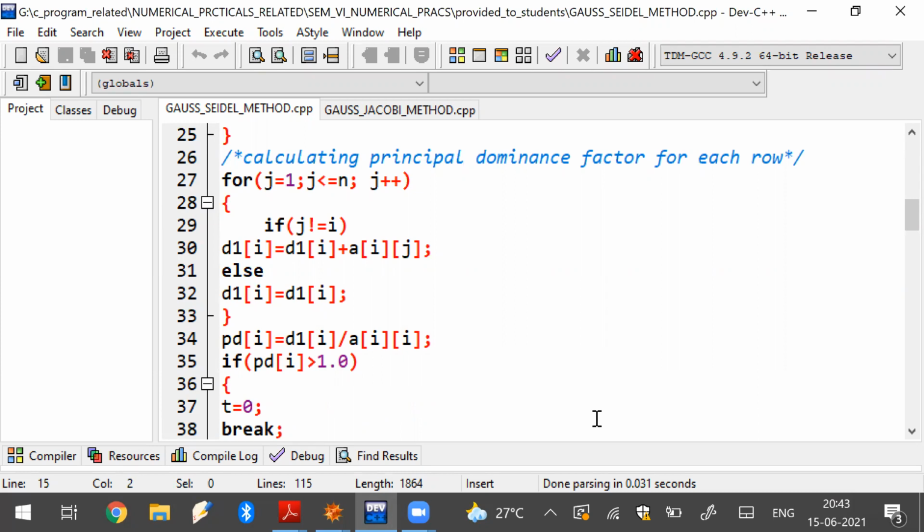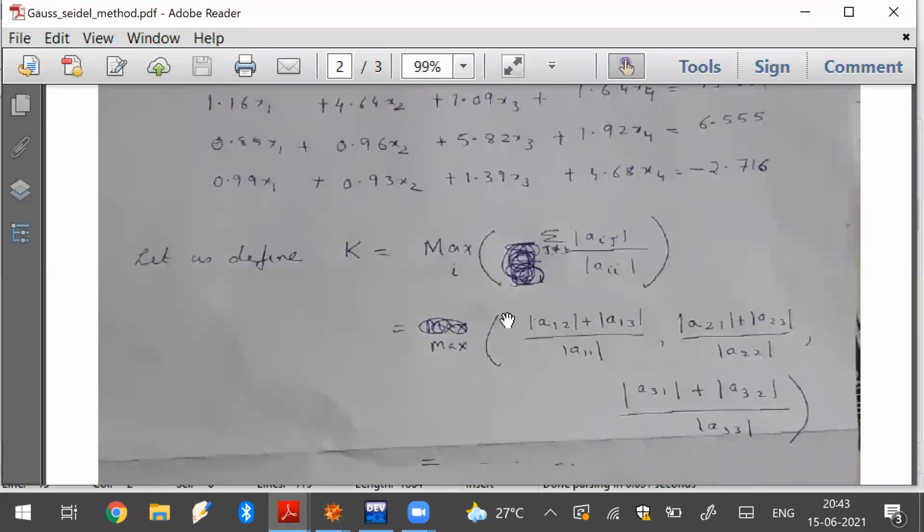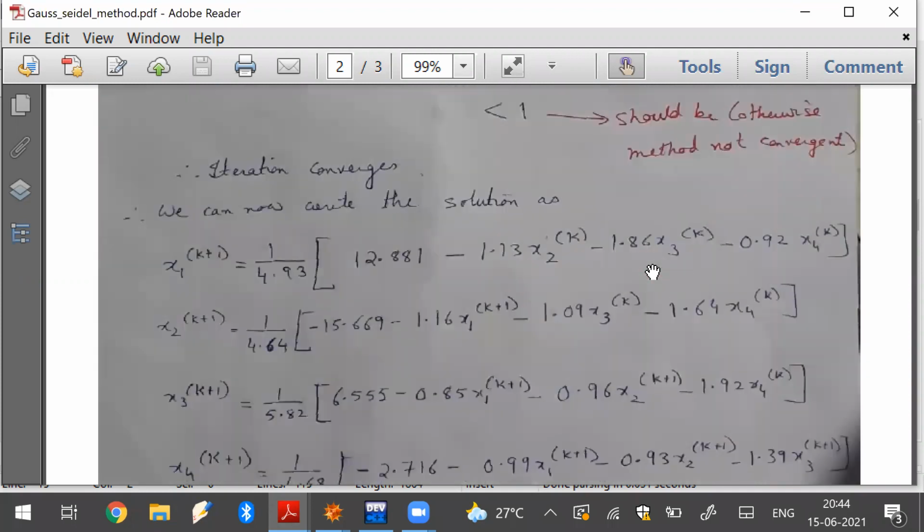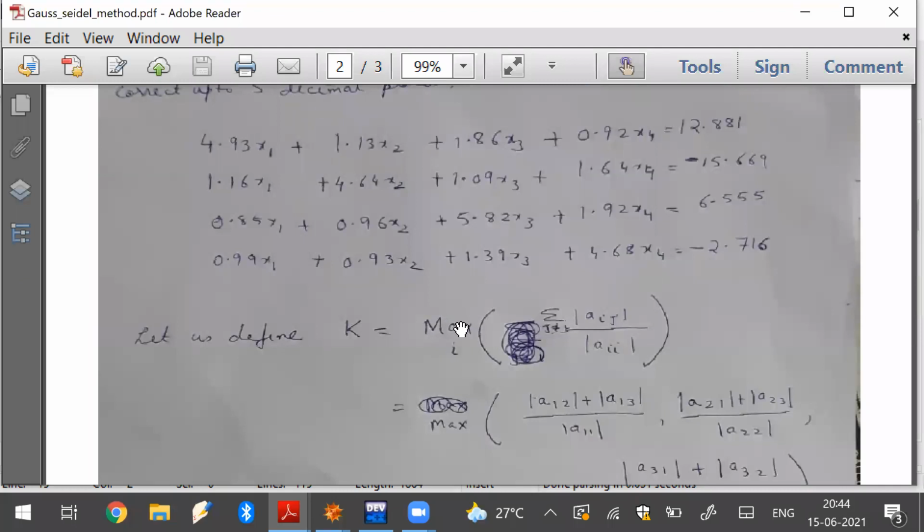Suppose I am saying it is a 5 cross 5 matrix, and at the third row only we are getting that the third row is not satisfying this criteria. That means in the third row this is violated. For i equal to 3, forget about the maximum. For i equal to 3, summation over j not equal to 3, aij by a33, it is becoming greater than 1. Then and there only it becomes not diagonally dominant, because if it is less than 1, then only it will be diagonally dominant.